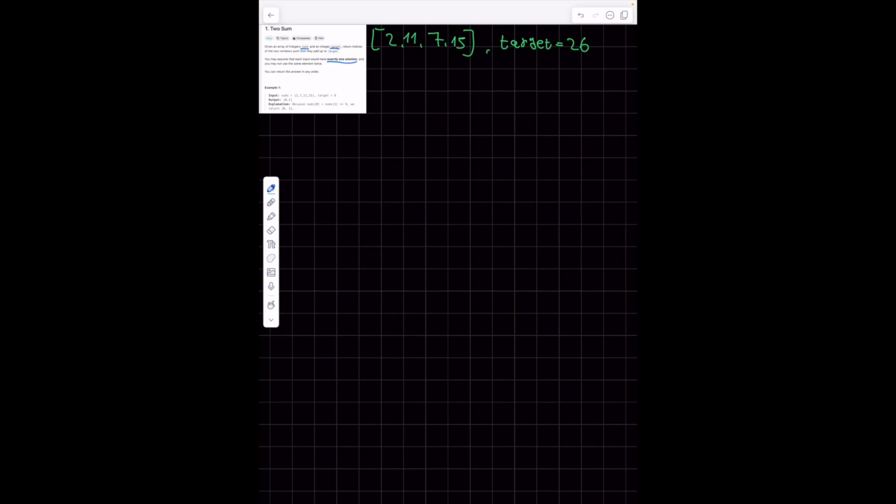So let's look at the example we are given. In this example, target equals 9, and we can see that there are two elements in the array, 2 and 7, such that their sum adds up to target. So we are going to return their indices, which are 0 and 1. So how can we approach this question?